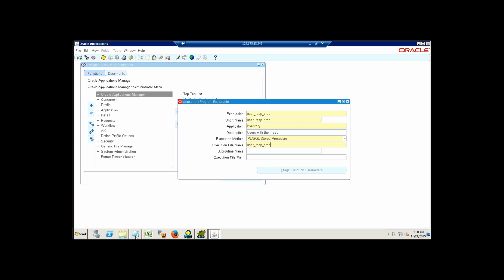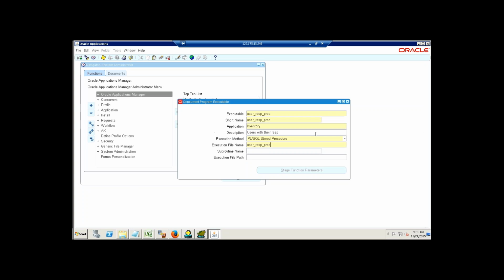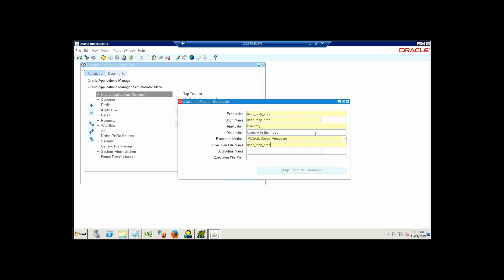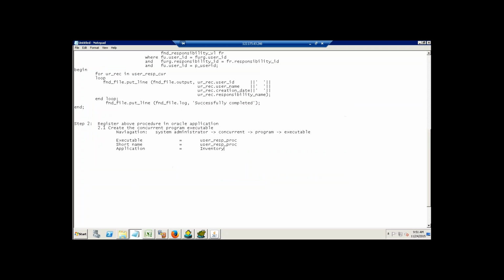Now here, executable, right? That is our procedure name. And short name. Short name also I am giving the procedure name. Application: from which responsibility you would like to give.